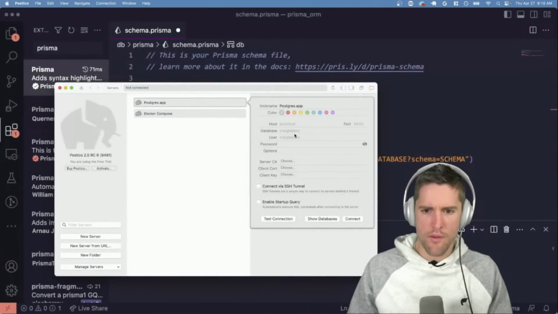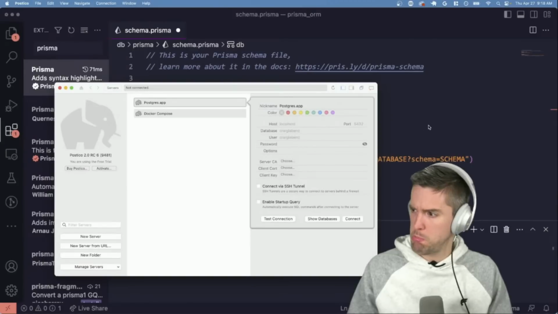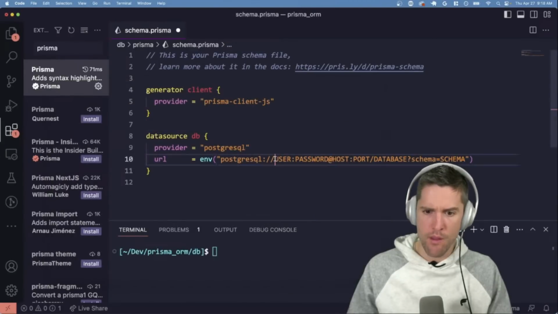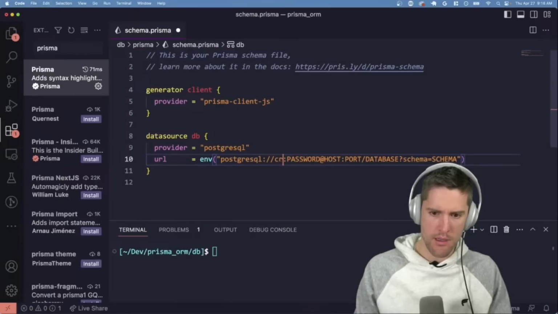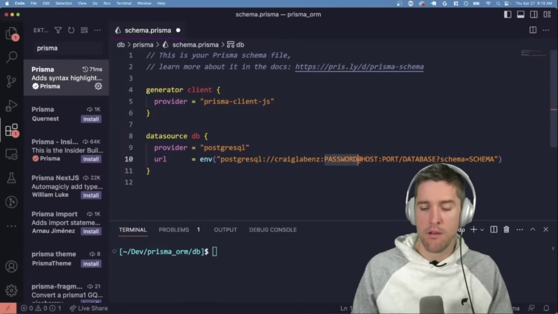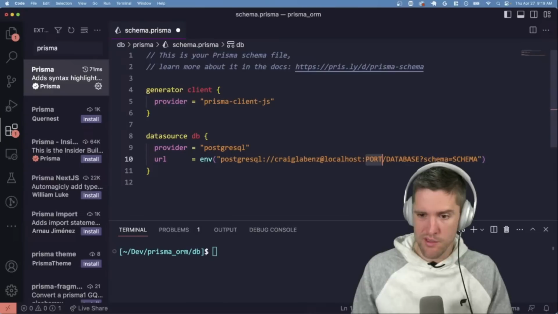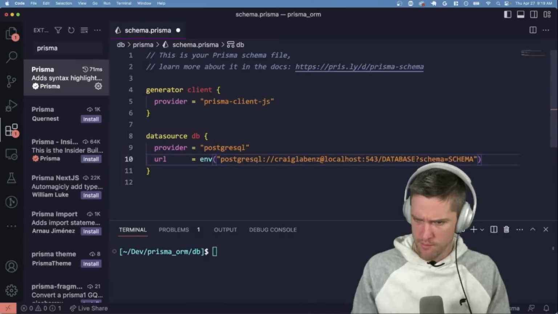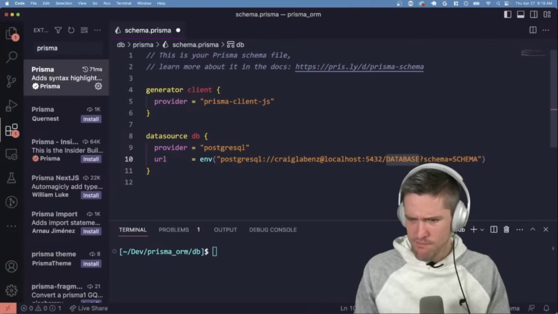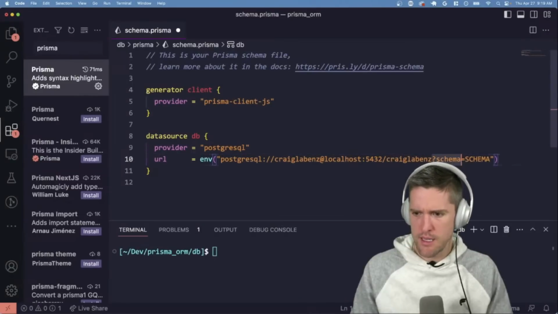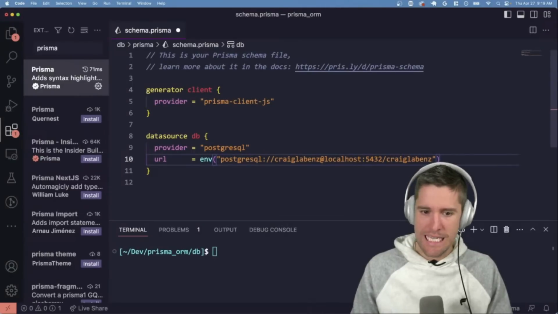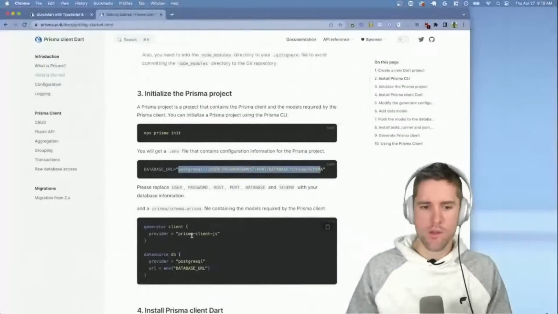All right, so the database was Craig Lebenz. The user is Craig Lebenz, and there is no password. That could be complicating. So Craig Lebenz, password. I guess we're going to try to get rid of that. Localhost. The port is the standard for Postgres, 5432. And the database was Craig Lebenz. And we aren't worrying about the schema. Okay, so we're back to the instructions.